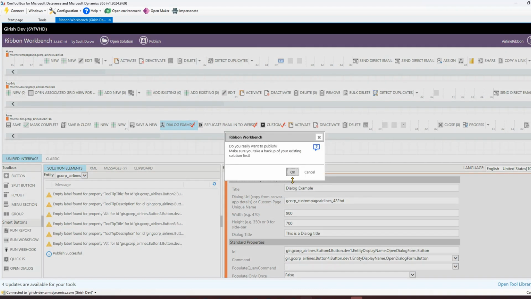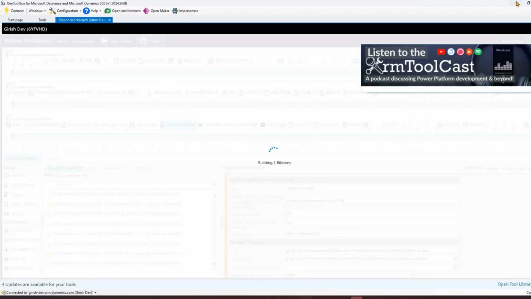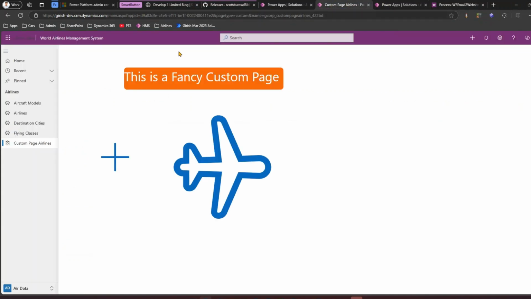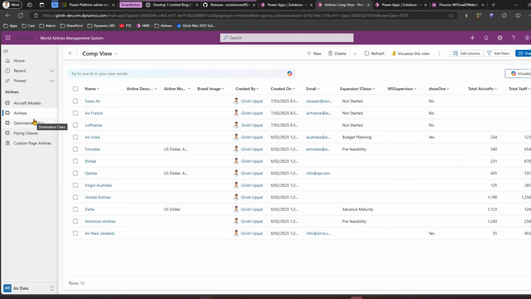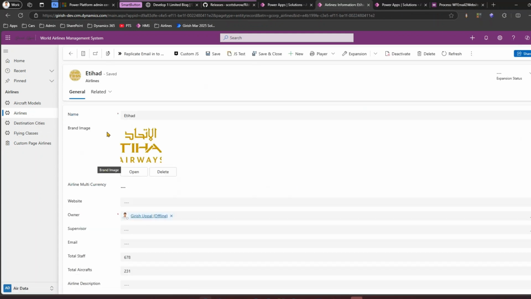Click on publish. Do you really want to publish? Yes, I want to publish, and it will take some time for this code to publish. So let me go into the application now once again. So what we have done, we have created a custom ribbon. So if I go into any of the airlines over here, so if I go into this airline, then I should be able to see a button over here. And once that button loads up, I should be able to click that button.